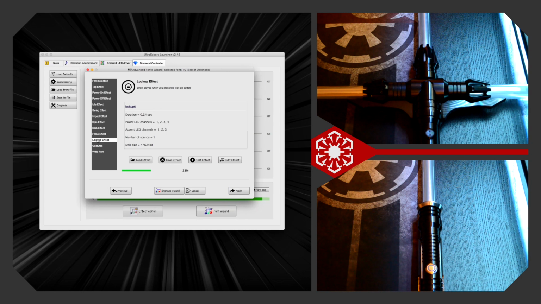So, since there are so many Force effects, if you do like one of these more than the default, you just load it in and hit write to board. Alternatively, if you want to make several changes and then write everything to the board at once, you can load everything in and just hit add to font. Then you can write all the changes you've made to the board in one step.